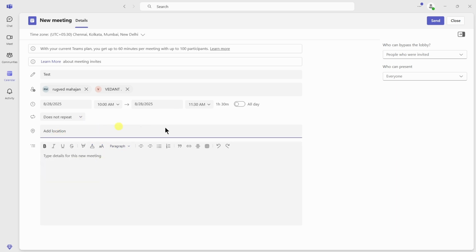Then here you can add the location if you like. In this box you can just enter the details for your meeting. If you look at the right side, here they ask who can bypass the lobby. So here you can just choose that. You can choose who can present in the meeting.